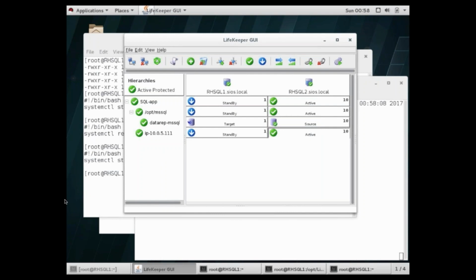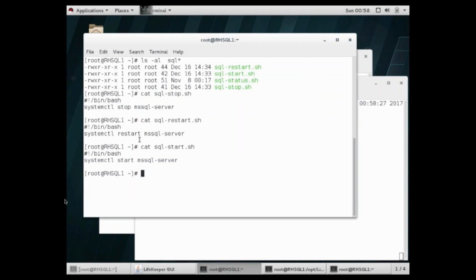Now we're going to actually bring up a mirror status in preparation to see the failover in action. But as you can see on that left side, we have all these resources. There's IPs, there's data as far as drives go, there are mount points, and then finally there's the SQL system itself, right? So these are the pointers to what's in the scripts.